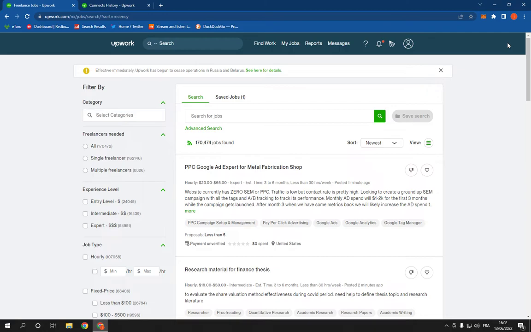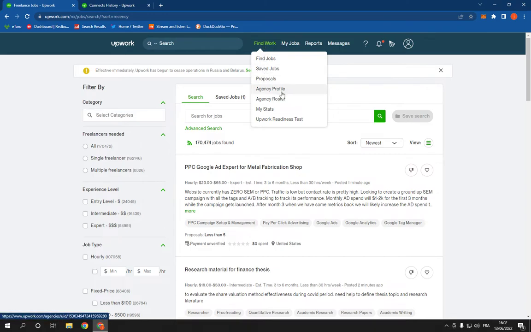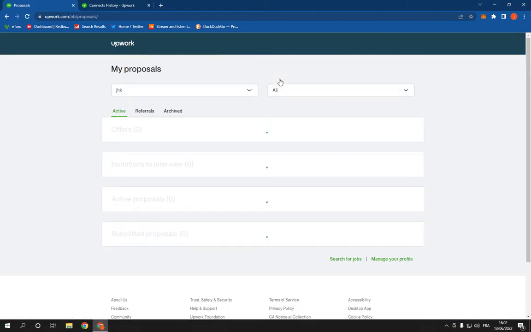Now go right here in the top on the Find Work tab and go down. You will find this Proposals option. Click on it and it will take you to this page.